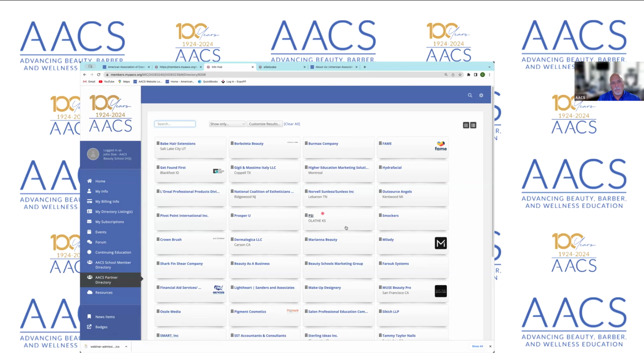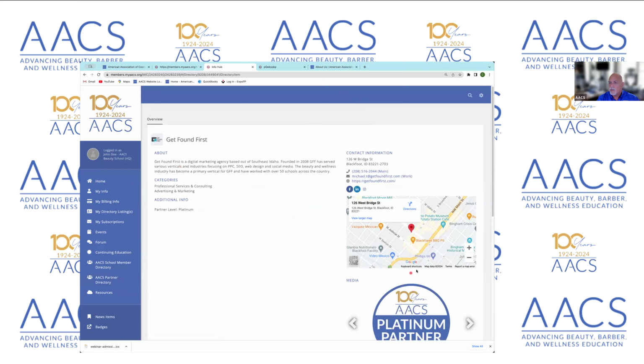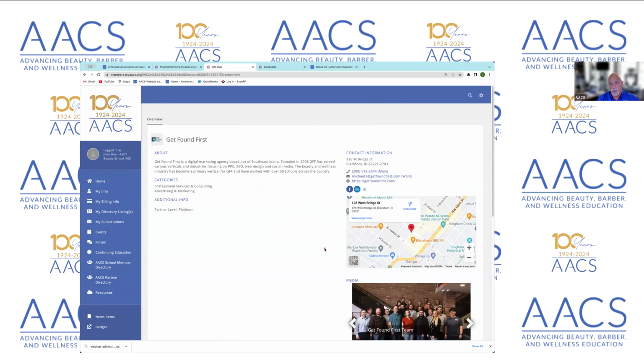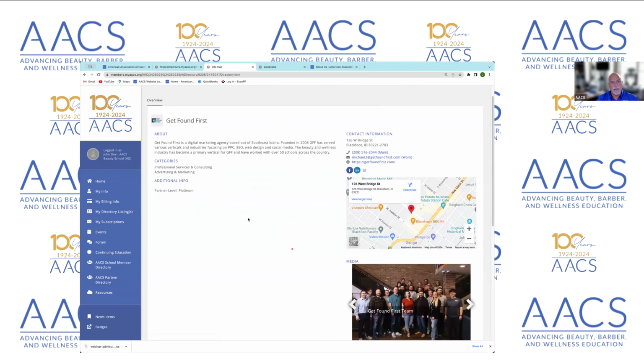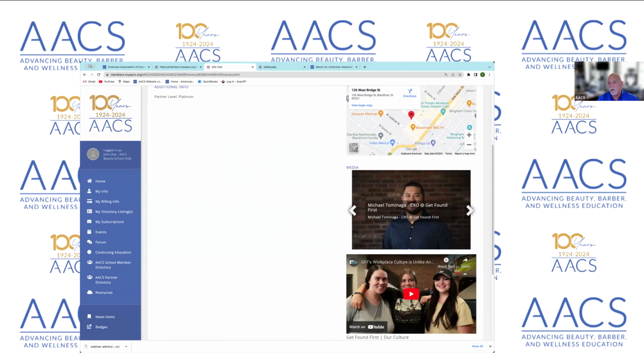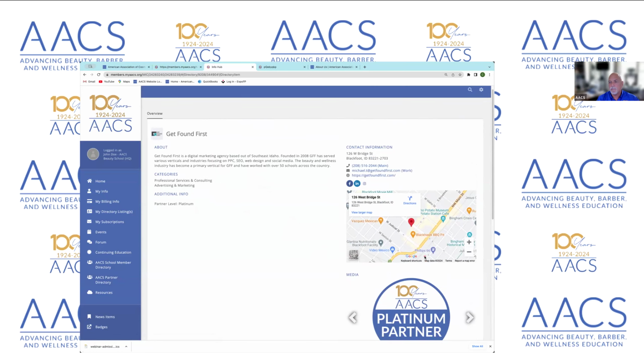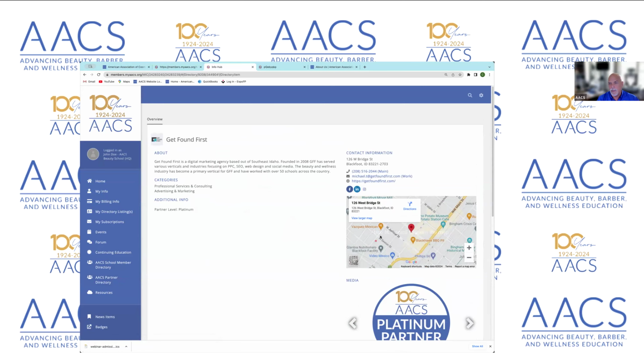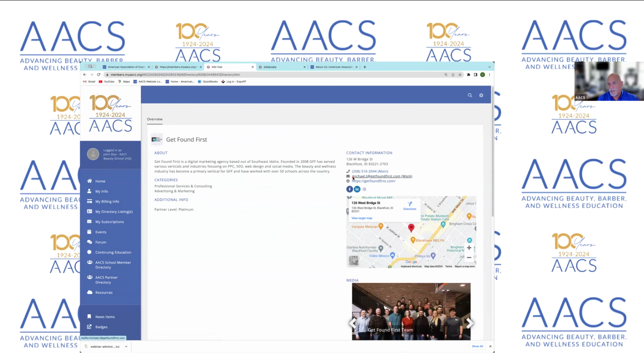I'm going to go to our partner that helped design our website, Get Found First, because I know they put all their information in here. So when you go to a partner's website or to their directory, you can come in here, you can find out what they do, what categories. They've got photos, they've got videos up here. So it's an opportunity for you to really share a lot of information, their contact information, and their website.